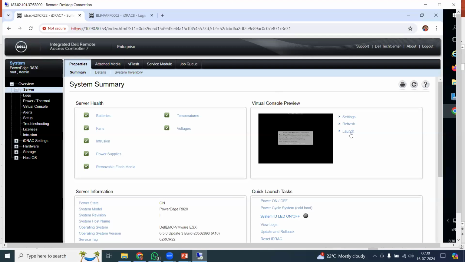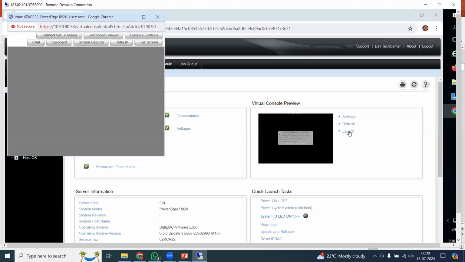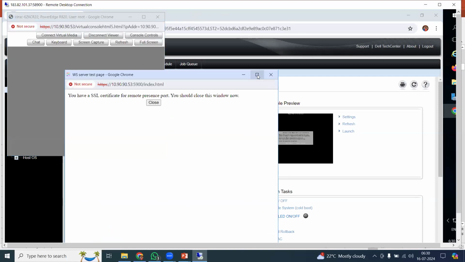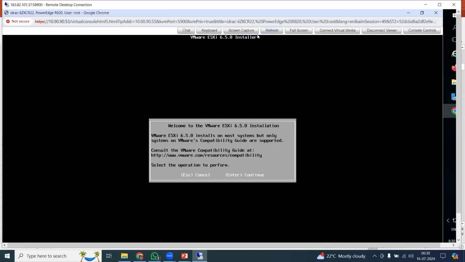Now I'm going to launch the virtual console. The first step is that we have to mount the ISO image. Mount the ISO image, then we'll proceed with other activities. So I have to perform different activities, and I'm going to proceed with mounting the ISO image.